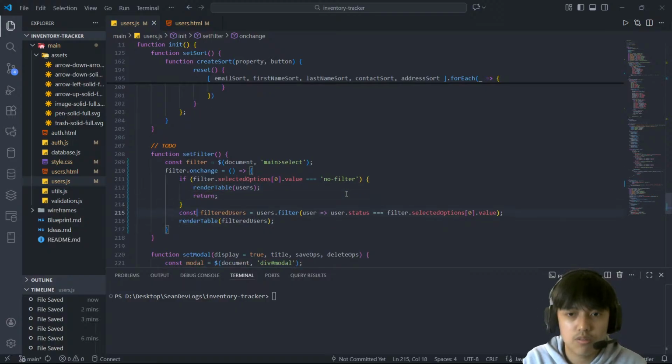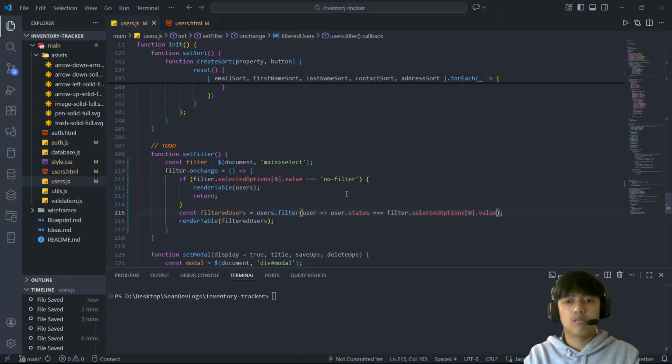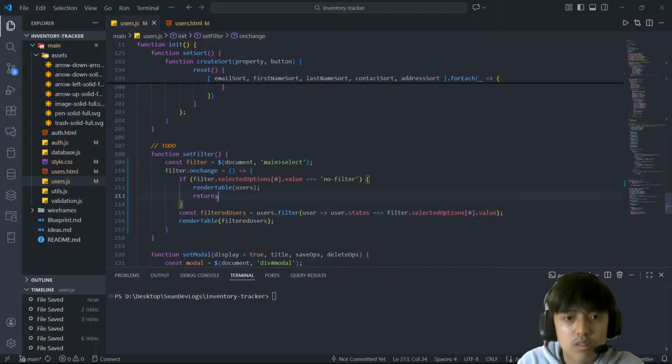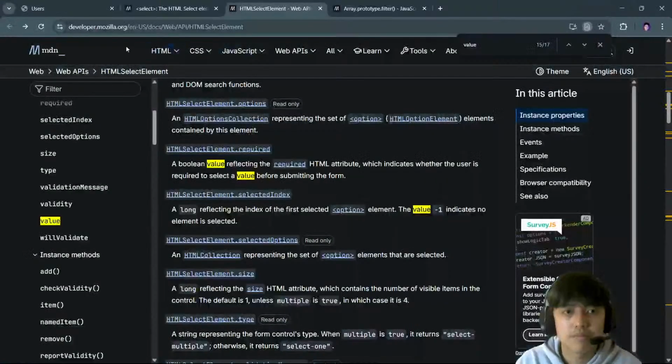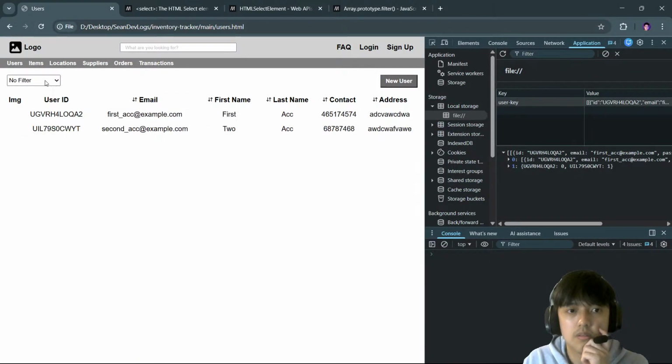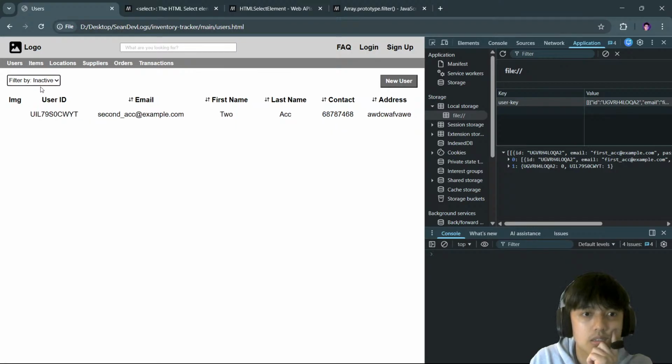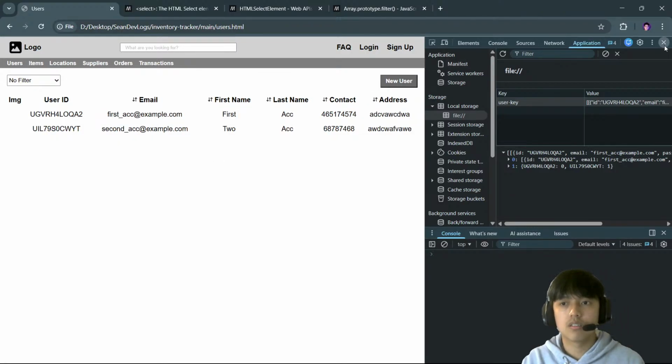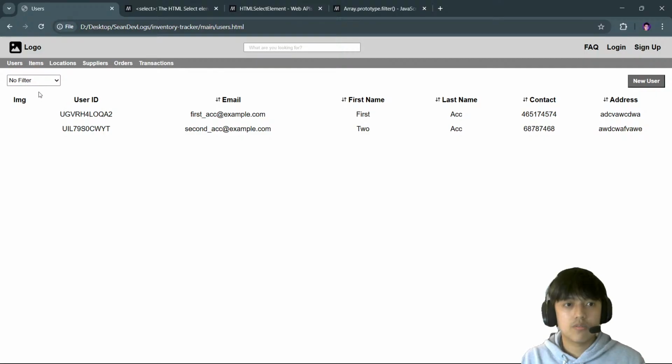If not, then we filter using this. Okay. That should work. Active, inactive, no filter. Nice. Okay, so that's the filter function working.